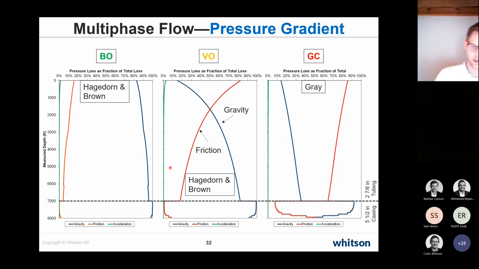So maybe what's more interesting is to have an idea of what matters the most for which kind of fluid and where in the well. So what I'm plotting here is the three different sources of pressure loss, so acceleration, gravity, friction, as a percentage of the total loss at that point in the well. So the blue line is gravity, the red is friction, and the green one is acceleration.